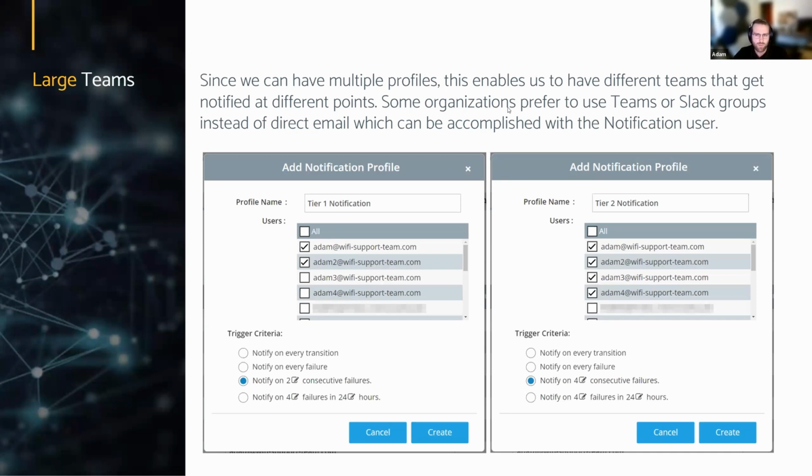But some people will prefer to use Teams or Slack groups for their notifications instead of direct email, which can be accomplished with our notification-only user. That is a user type which cannot log in, but is still available for notifications. Now I have an organization here comprised of people entirely named Adam. We have Adam Prime and then 2, 3, and 4. And so for tier 1, we have Adam Prime and Adam 2 that would get those notifications here. And we're going to notify on 2 failures because they're tier 1. They should be the first to look into it.